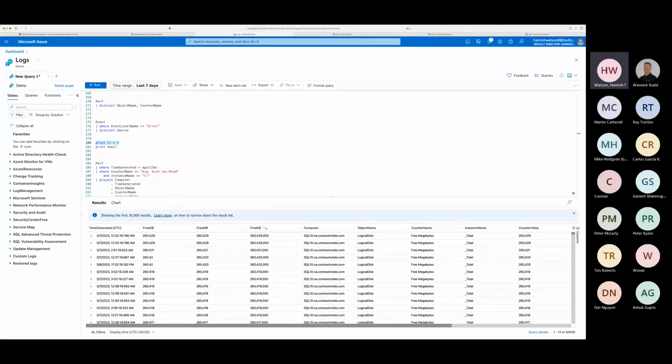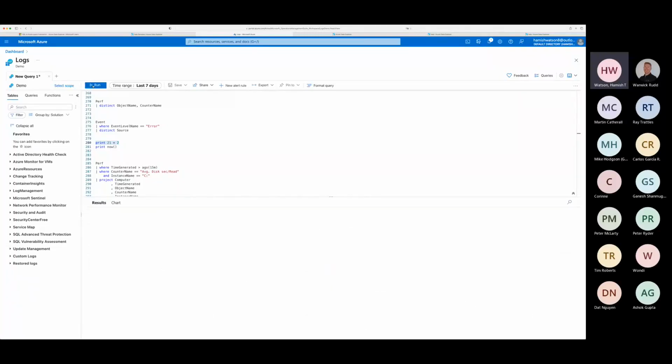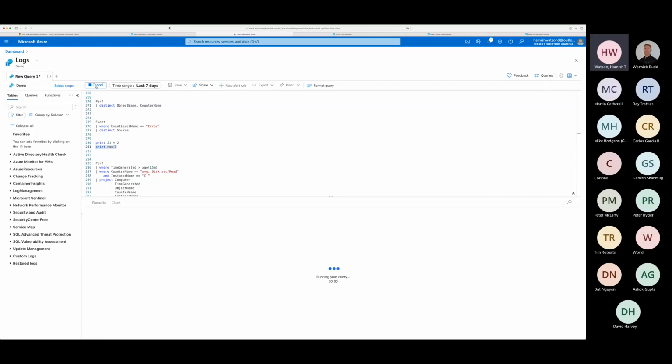We can actually do calculations with it. So 21 times 2, 42, obviously the answer, well, to everything. And we can do a print now. So what is the time now? This will be, again, in UTC, and this is a US date because a lot of reasons. So yeah, 7th of March.